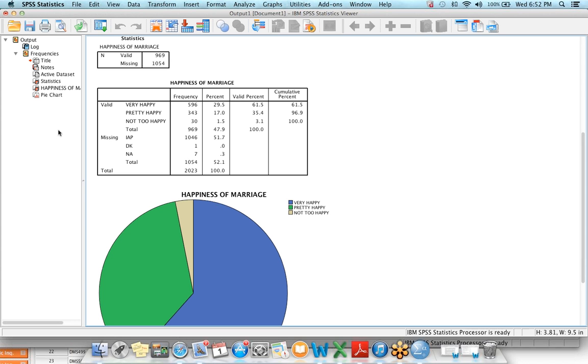And 30 people said not too happy. So if this were my data set that I was trying to do some analysis on, I would want to know a lot more about the definitions of those response choices, because that could influence you to answer one way or another if you knew what the definition of each of them was. Okay.